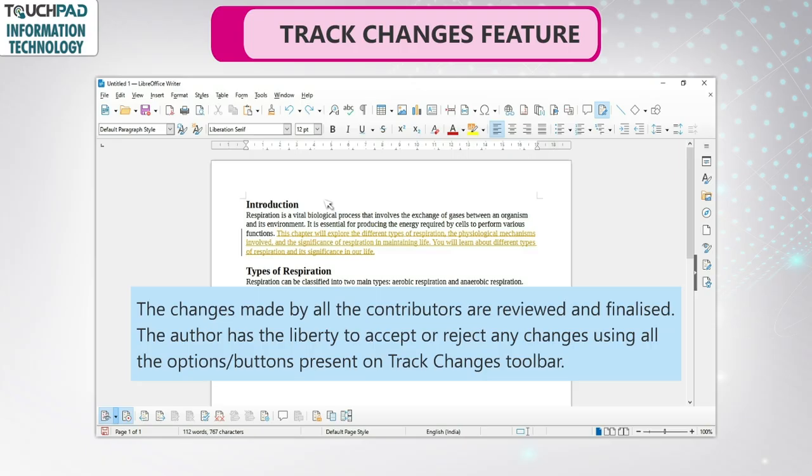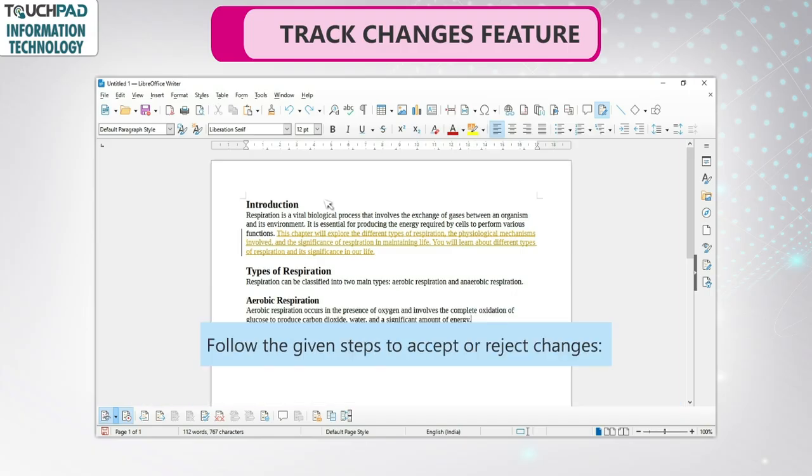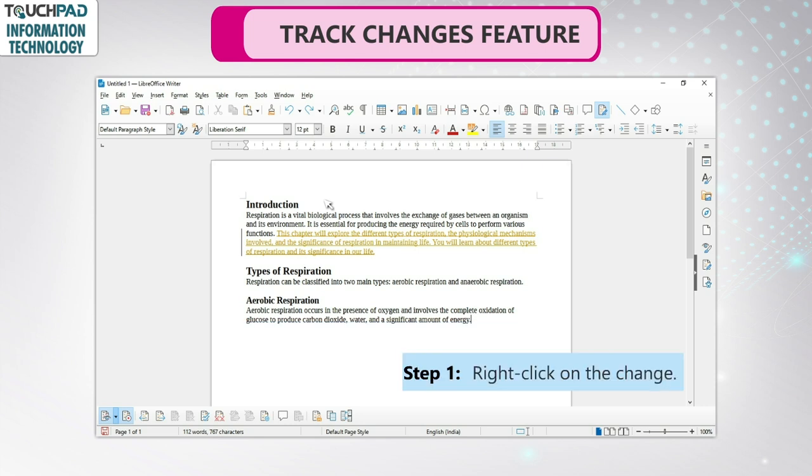The author has the liberty to accept or reject any changes using all the options or buttons present on Track Changes toolbar. Author reviews the changes, previous or next track change. He can accept or reject changes one by one, accept or reject track change, or accept or reject the changes in one go. Accept or reject all tracked changes. Follow the given steps to accept or reject changes.